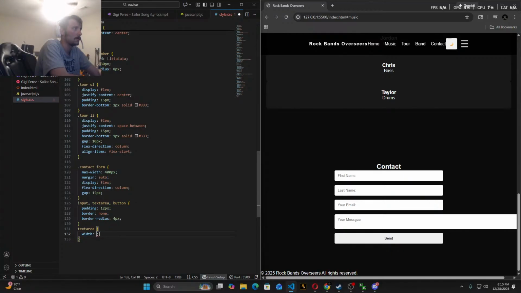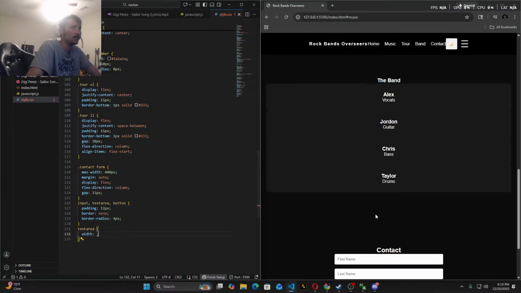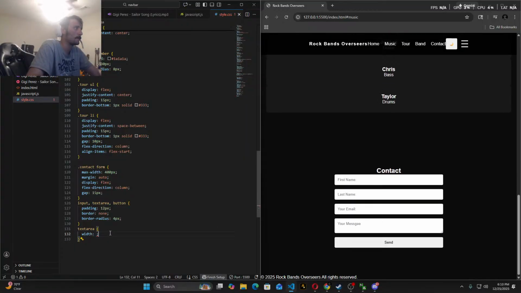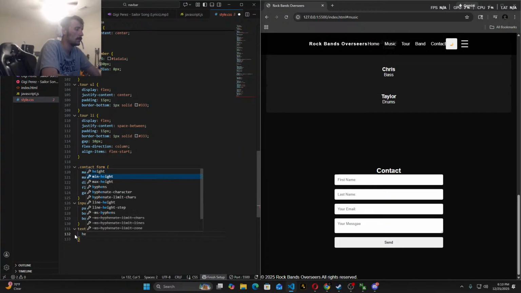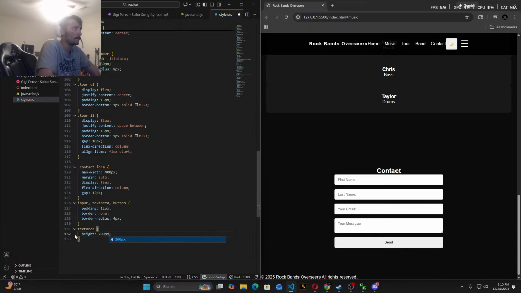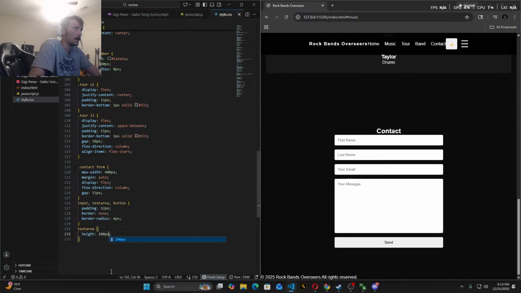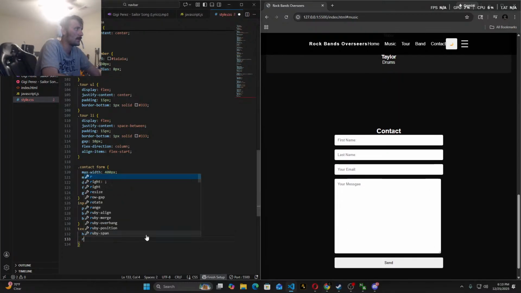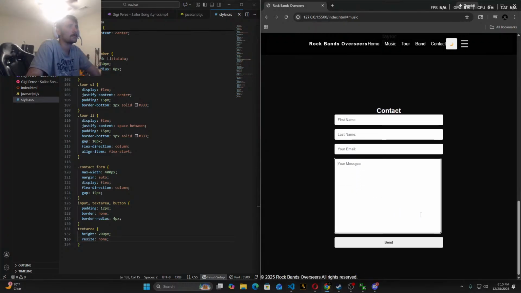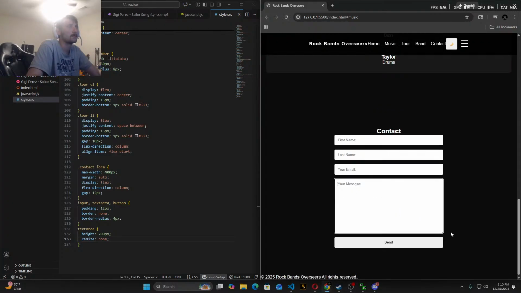No, we'll keep the width the same. Height to be... Okay. And then I don't want them to be able to do this, so we'll say resize: none. Now they can't resize it. So that looks good.